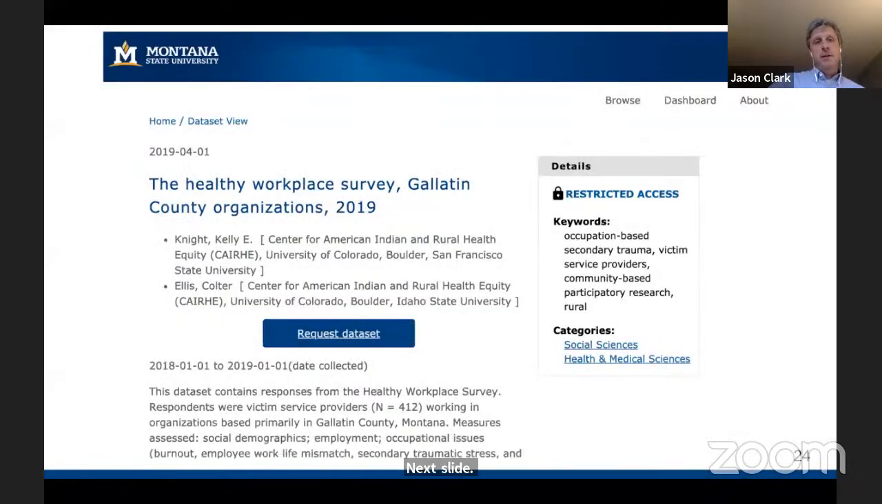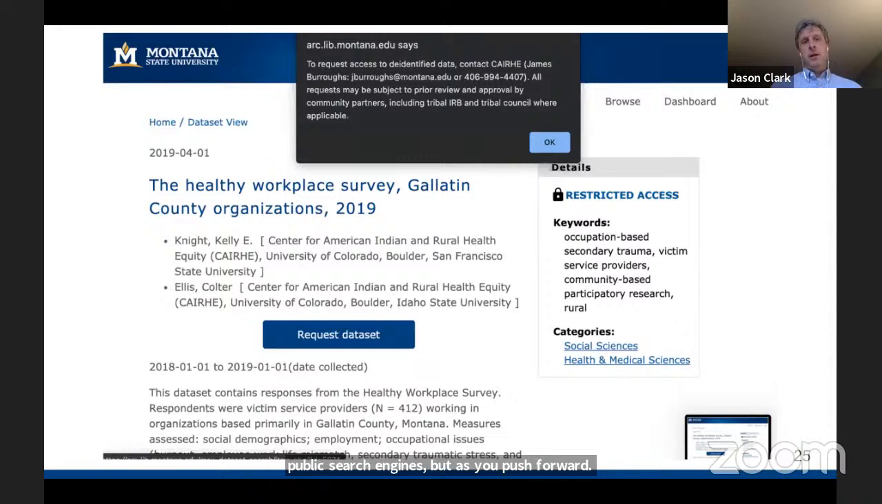And as you push through, you get to an area where you can see the data itself. You get a good description of it. This is all indexed in public search engines, but as you push forward, you're greeted with a caretaker for that data. In this case, it's James Burrows, who's one of the leads in CARE. So that was a really successful way where we were able to find a local set of restricted data and work through the prototyping of how we make that accessible in a broad way. Next slide.